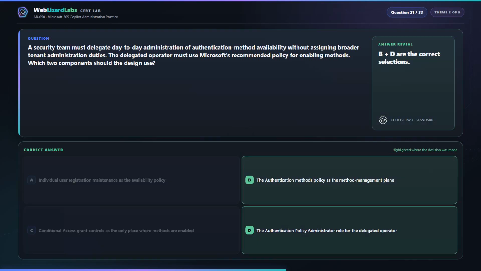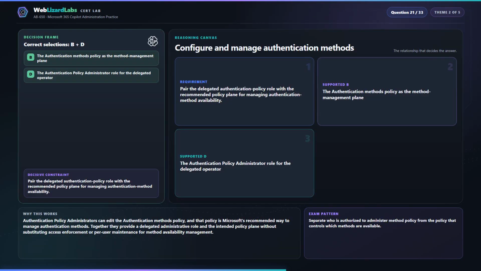Pair the delegated authentication policy role with the recommended policy plane for managing authentication method availability. Authentication policy administrators can edit the authentication methods policy, and that policy is Microsoft's recommended way to manage authentication methods. The answers are B and D. B, the authentication methods policy as the method management plane, and D, the authentication policy administrator role for the delegated operator.